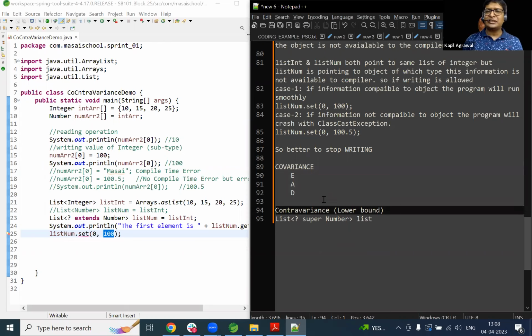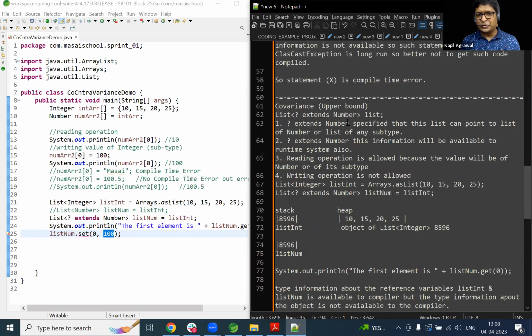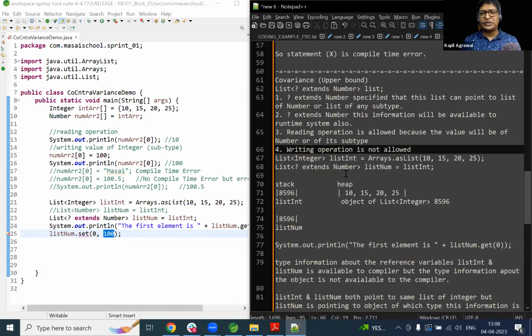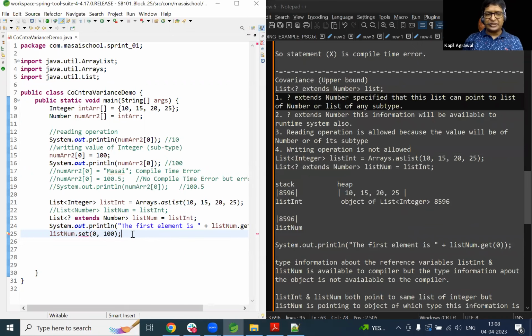Shall I talk about the next case, when I'm talking about contravariance? Here your demand for writing will be fulfilled. So in case of covariance, reading operation is allowed, writing operation is not allowed. Entire explanation is given to you. Now let me talk about the next case.